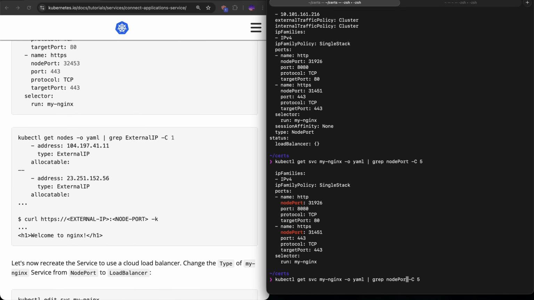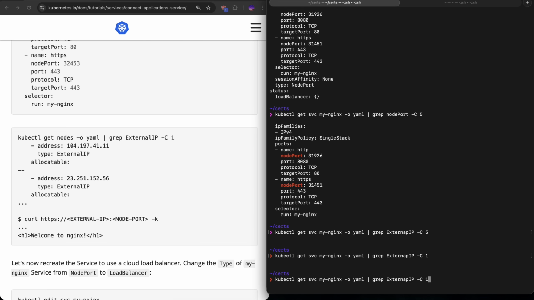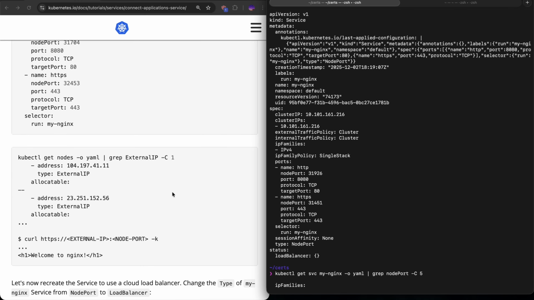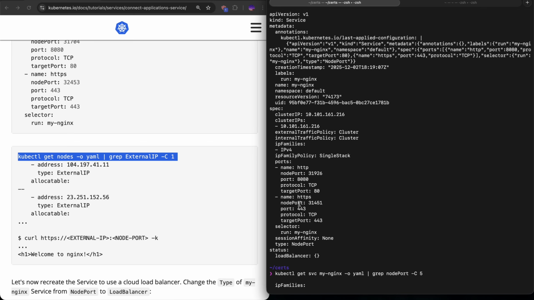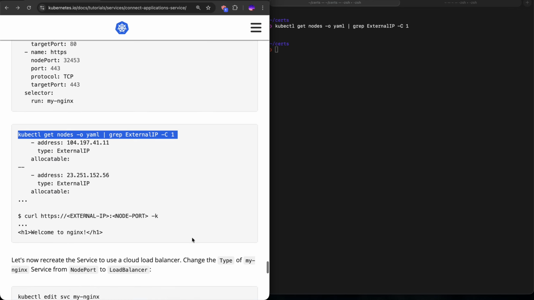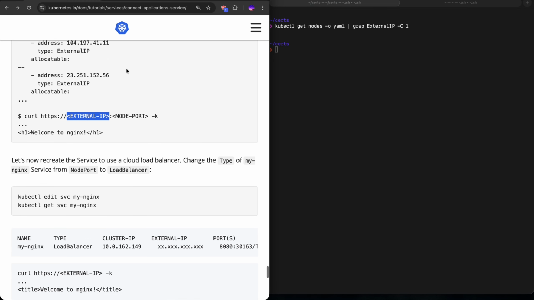And we should also have an external IP. But we don't have an external IP because this is Minikube. So yeah, no external IP here. But if you had one, we would be able to use the external IP, node port, and curl.